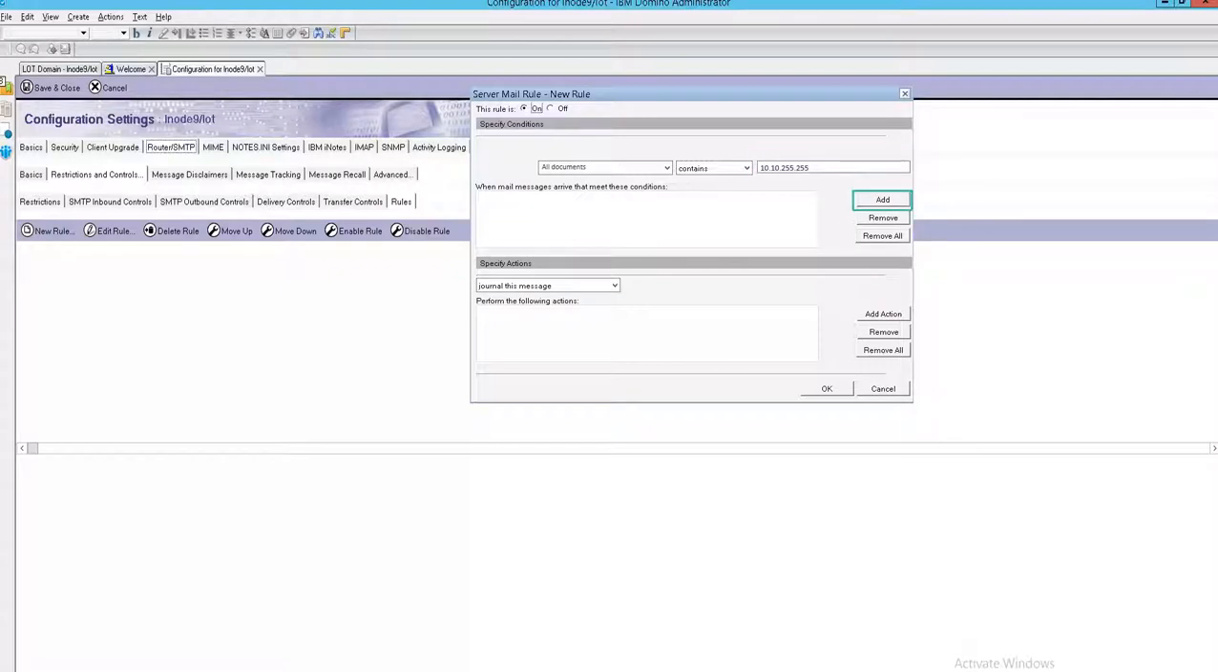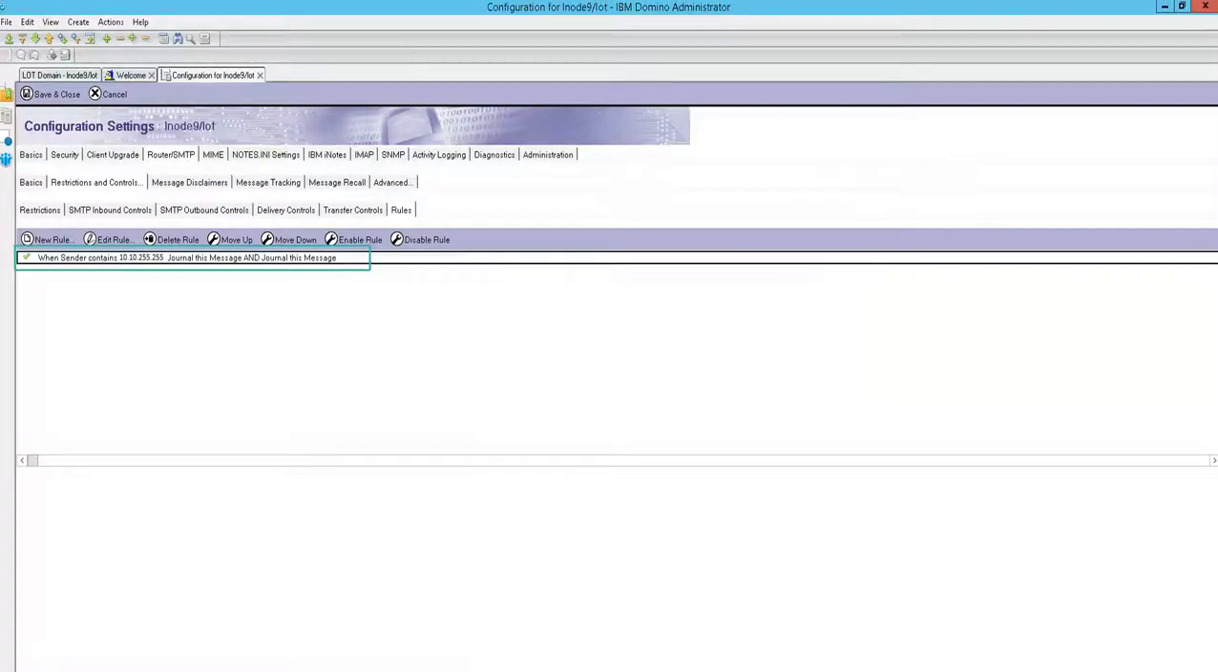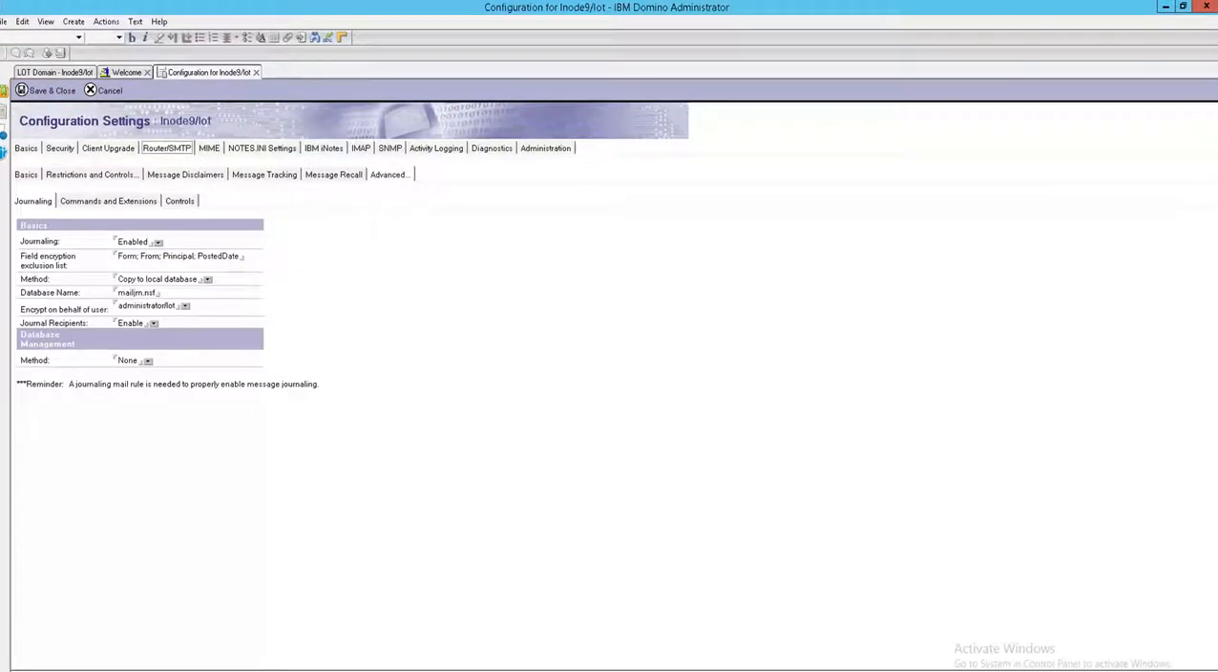Based on your selection, the conditions field displays sender or other option. Now click Add. In the specify actions field, verify that journal this message is selected from the drop-down options. Click Add Action and then click OK. The new rule dialog closes and the created rules are displayed. Click Save and Close. To apply the created rules, you need to enable the journal. Let's move to the second step of enabling journaling.